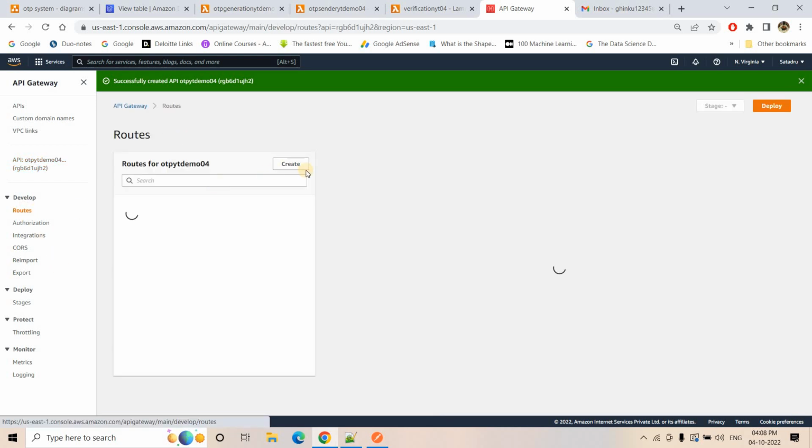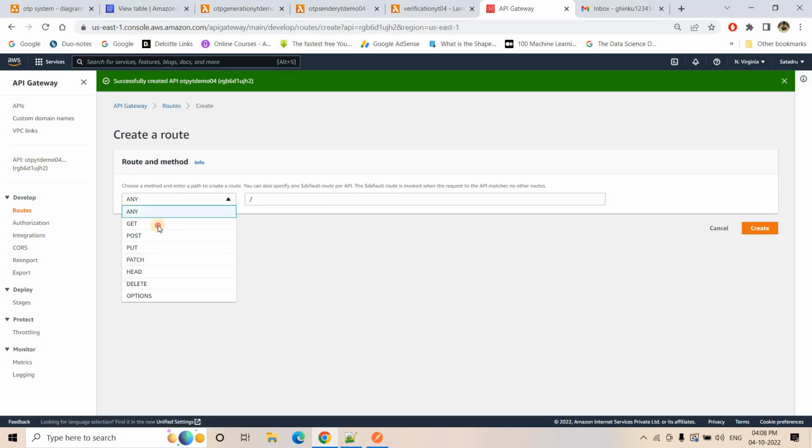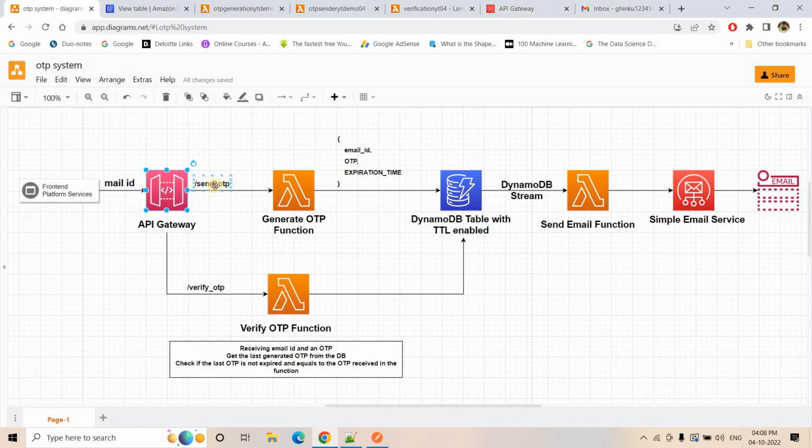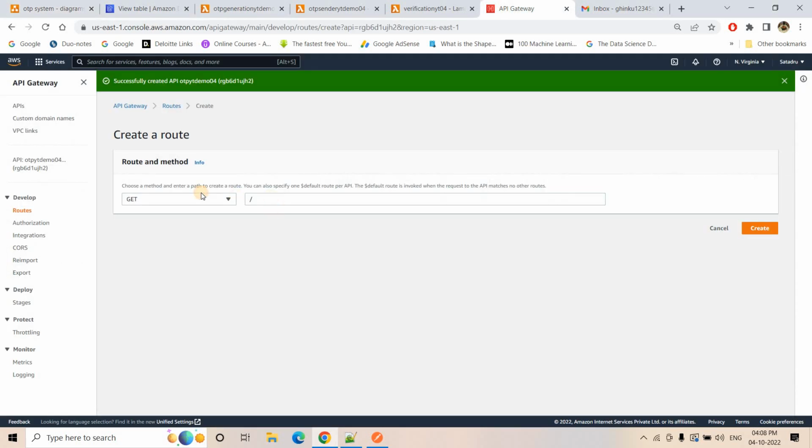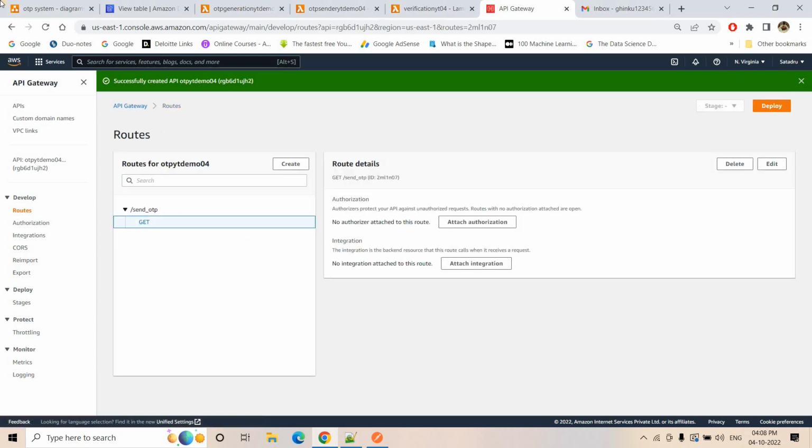I will go to routes, and here I need to create some routes. So the GET method we will be using. The first route is send OTP. This particular resource path it will hit when we need to generate an OTP, right? So here I will paste that send OTP. I will create that. Now we need to attach the integration.